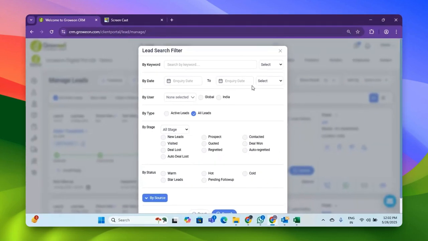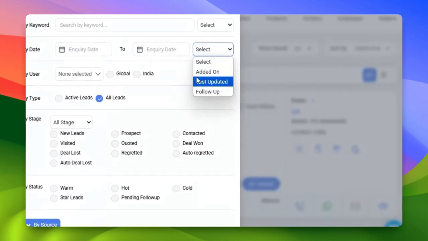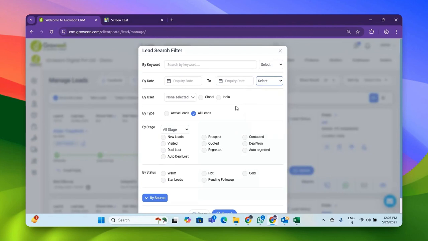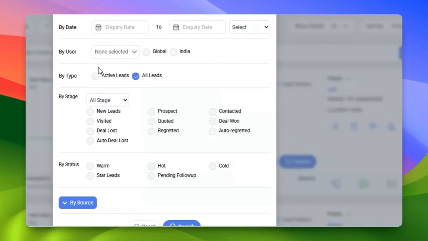Once you've selected the date range, you have options such as leads added, last updated, or follow-up set within that range. If you are looking to track the performance or follow-ups of your team member, you can select leads by user, be it global or specific to India, then choose active leads or all leads. Additionally, you can select a particular stage to analyze leads assigned to a specific user.